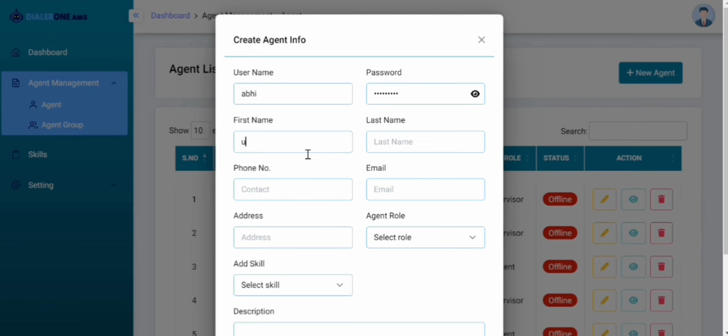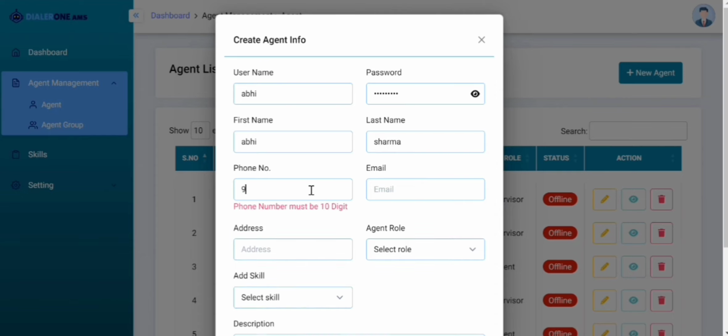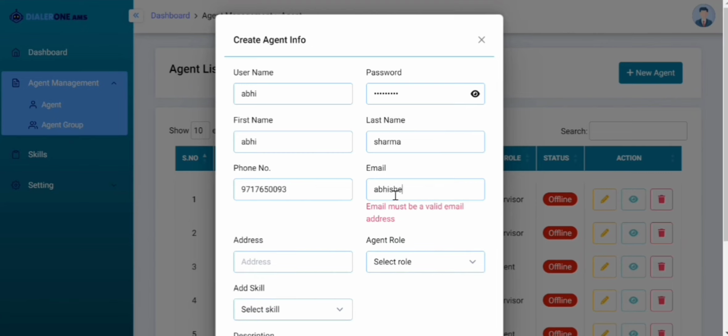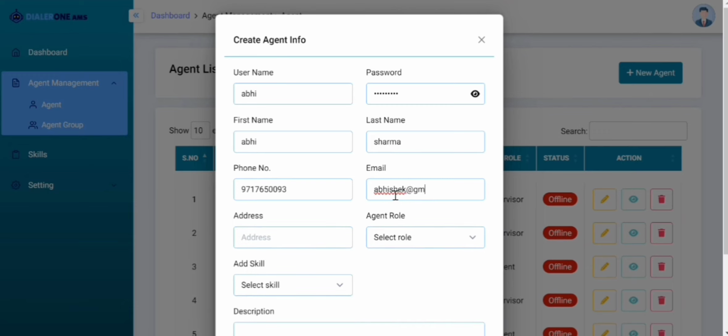Enter the first name. Enter the last name. Phone number. Enter the email address. Let's select the address.